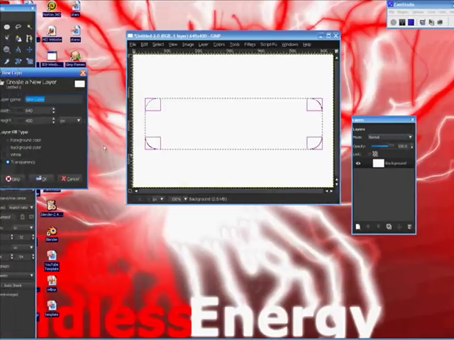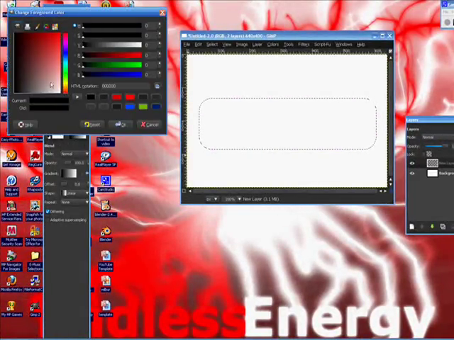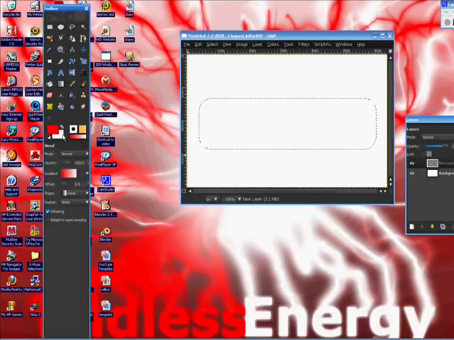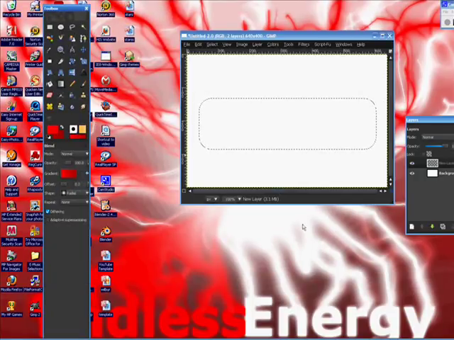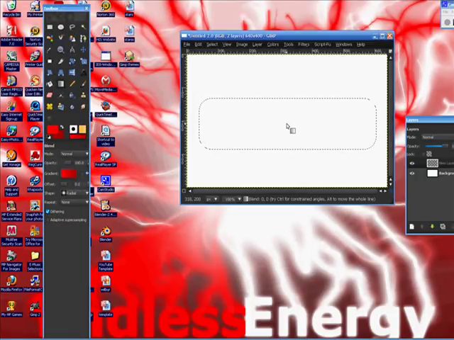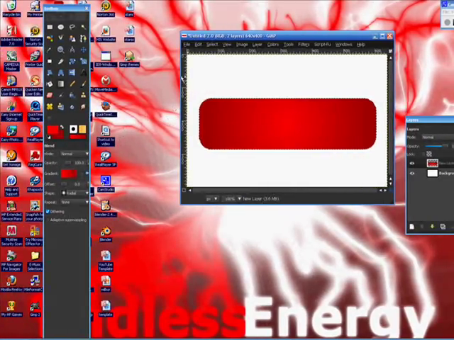And then on a new layer, we're going to take our gradient tool with a bright red to a darker red and set the shape on radial and then stroke from the center of your button out. Okay. And now we will add the gloss to our button.